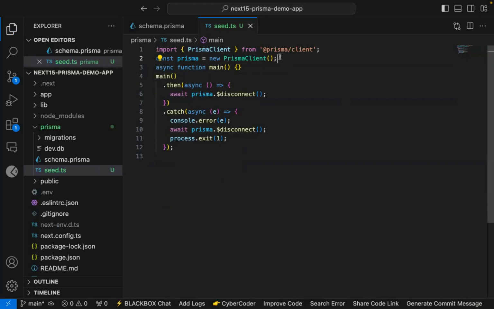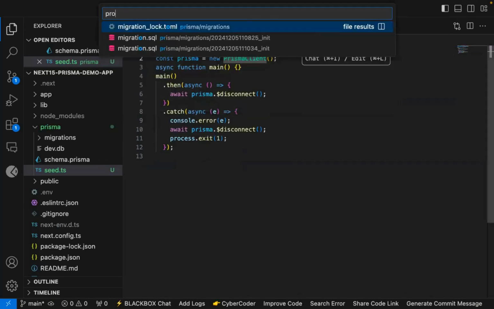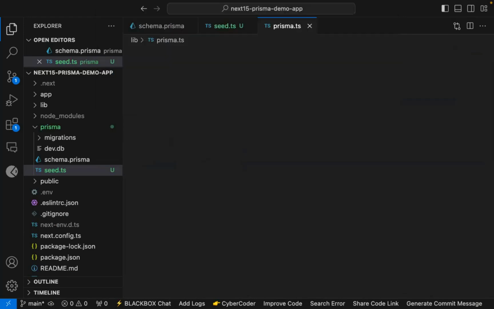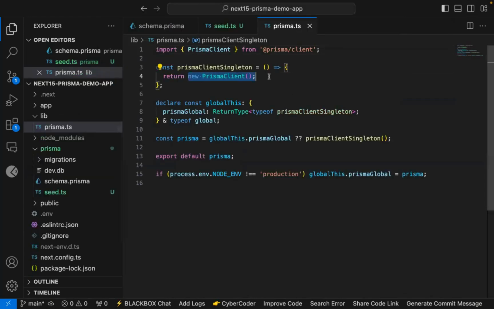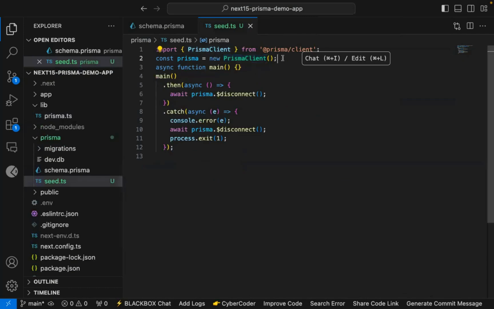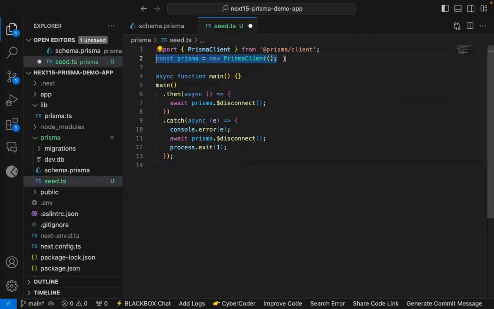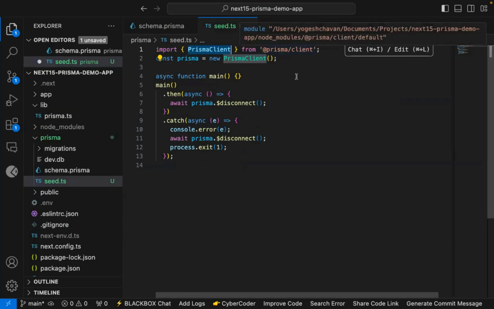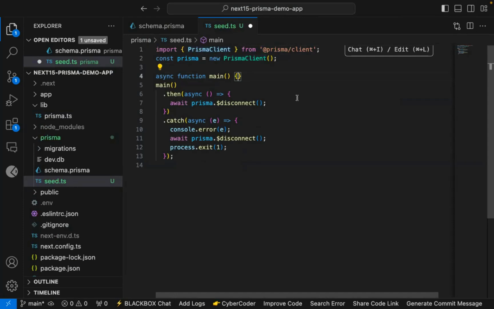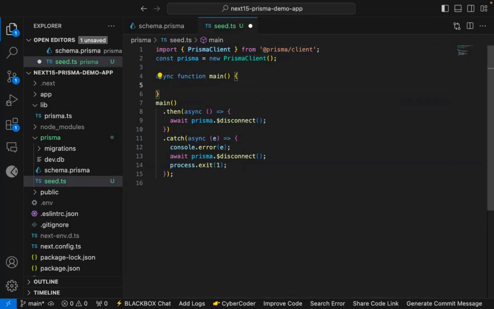What we are doing is instantiating this Prisma client. We have seen previously that we created Prisma.ts, and here we are initializing this particular client because in Next.js we have hot reloading. But in seeding, we are doing this only once, so we'll not be doing this multiple times. That's why we are directly creating this Prisma client, which we import from @prisma/client.